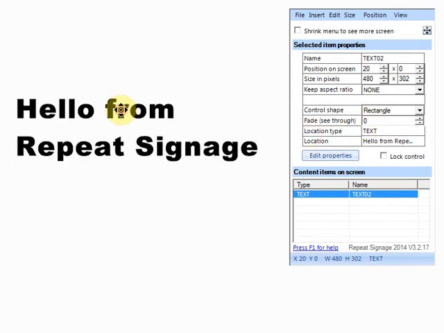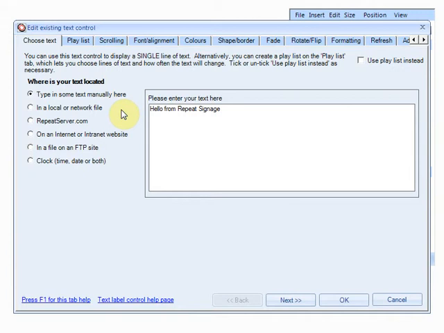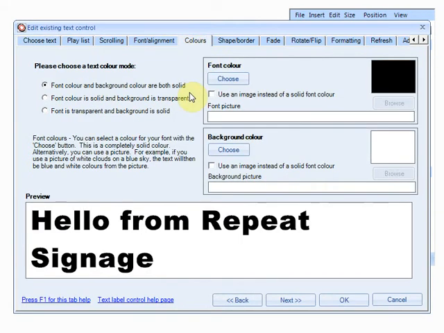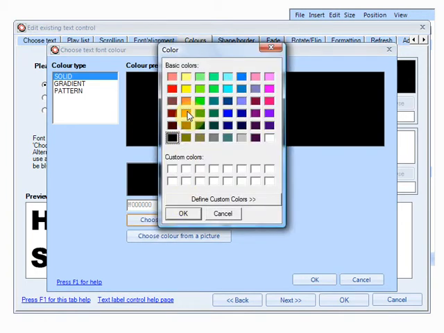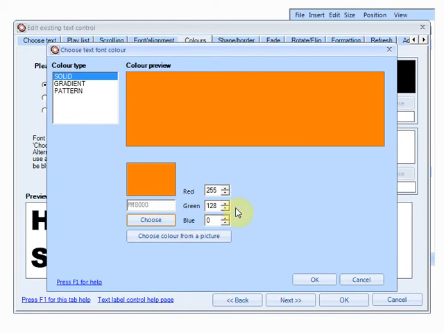Now if we double click again, we can look at more properties. So what we might also want to do is change the colours. We've got various options on this particular page. At the moment we're on font colour and background colour are both solid, which basically means we can specify a font colour and a background colour. So we could just try doing that. So to change the font colour I click on choose, and I've got various options on here. At the moment I've got a solid colour, so I'm just going to change it to a different solid colour. Let's say this orange for instance, and OK.